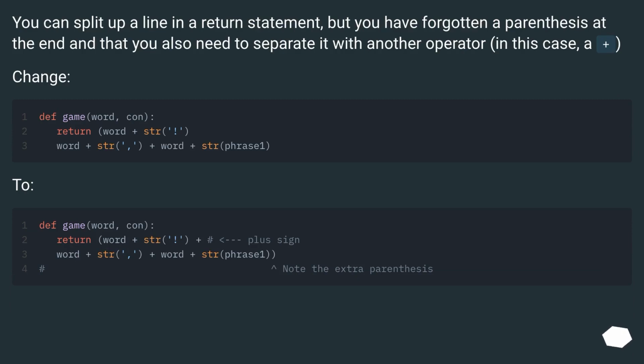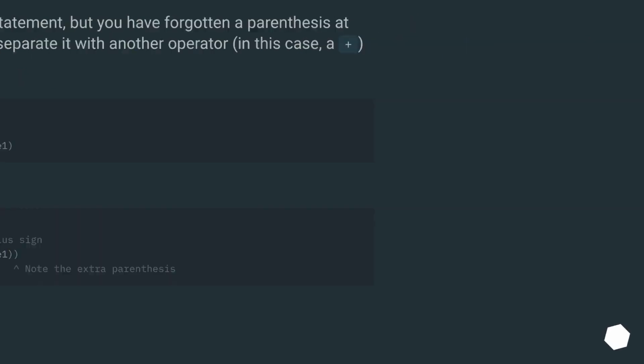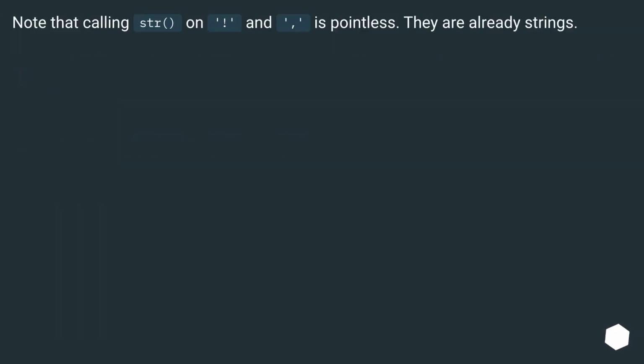You can split up a line in a return statement, but you have forgotten a parenthesis at the end, in that you also need to separate it with another operator, in this case, \. Change. 2. Note that calling str on exclamation mark and comma is pointless. There are already strings.